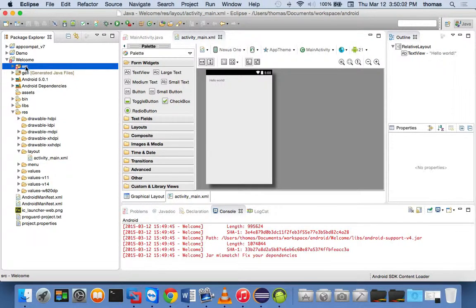And it says I've got a jar mismatch. Look what it says. You guys have this? Jar mismatch, fix your dependencies. You may or may not have that error. Do you? Take again. Still loading?